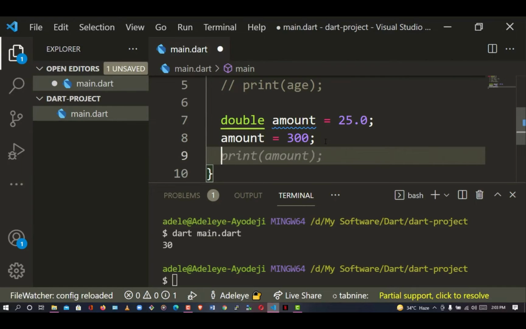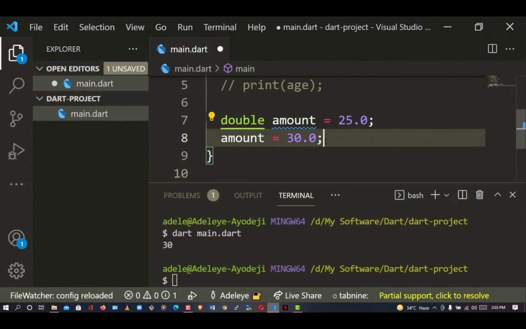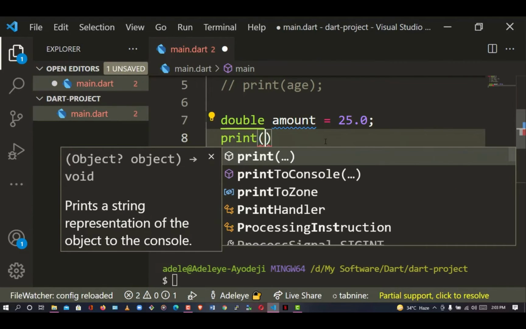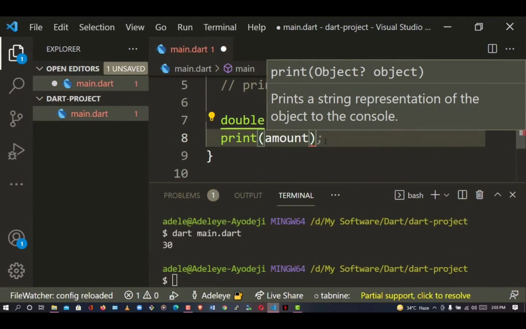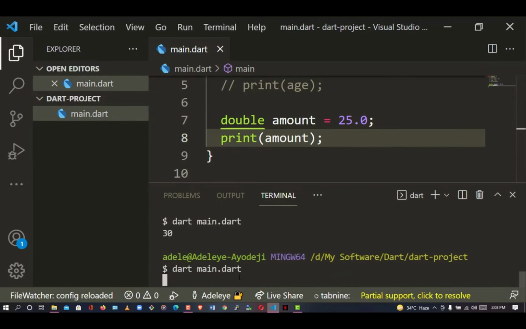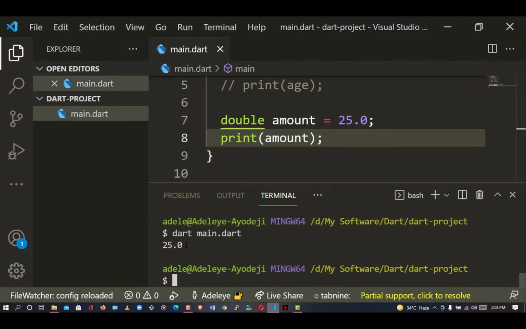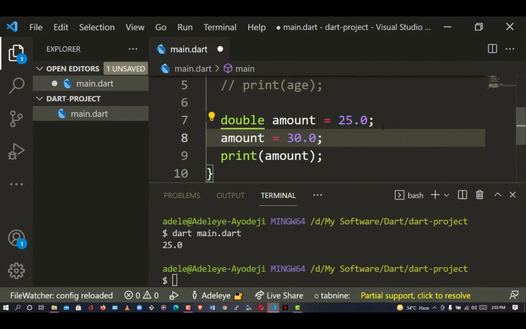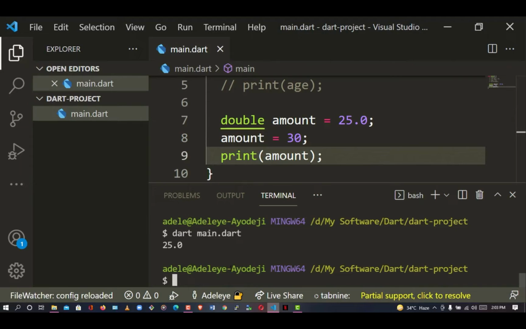Now let's print it out before we override the assignment. So let's say print amount. Let's print the amount first. So arrow up. So we have 25.0. Now let me try to override this amount. Amount equals 30 or 300. So let's use 30. Save it. Okay, let me run it now.